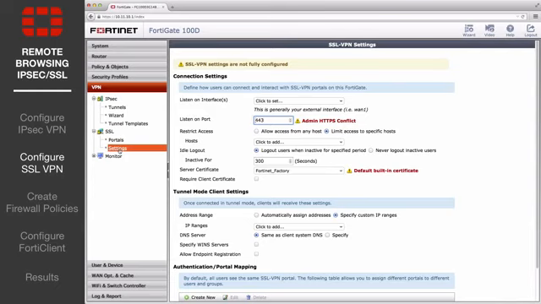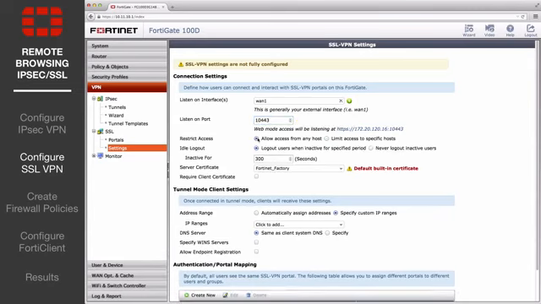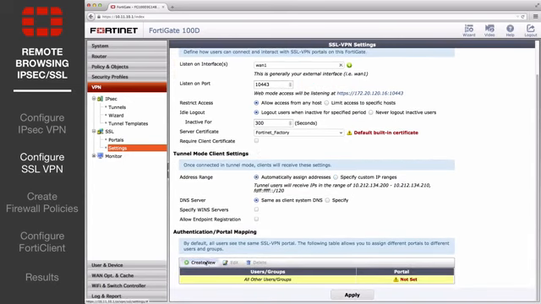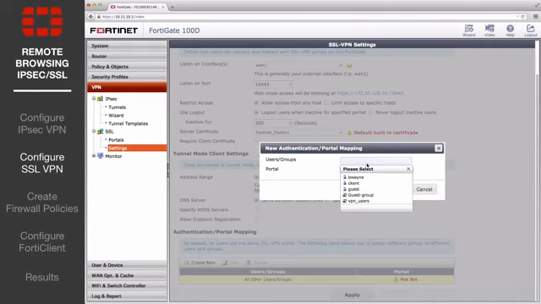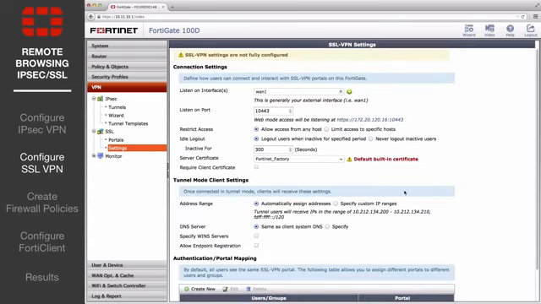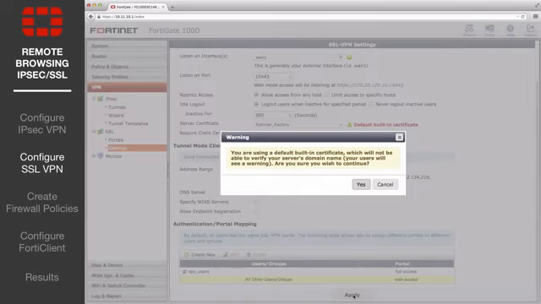Under Connection Settings, listen on the Internet-facing interface, and set the listening port to port 10443. Allow access from any host and automatically assign addresses. Under Authentication Portal Mapping, assign the VPN users group to the full access portal. Assign all other users or groups to another portal. By default, the FortiGate has an SSL root firewall address for you to use in firewall policies, so you don't need to create one.